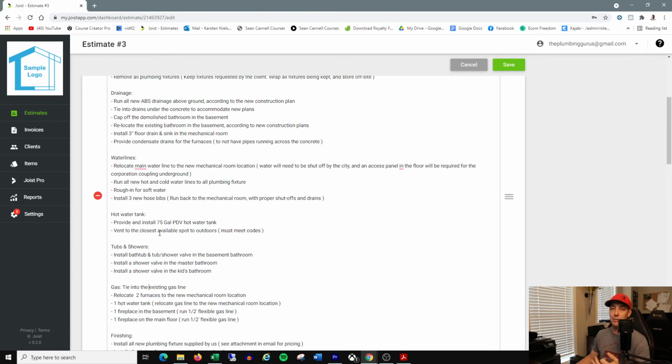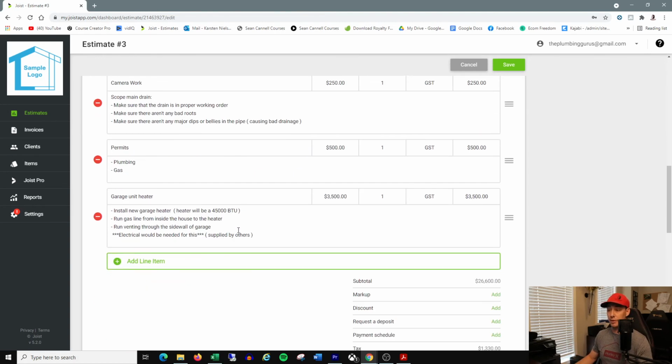I have yet to have somebody tell me they need more detail from doing this type of thing. If it's not broken, don't fix it. I haven't had any issues. This is what I do, and it's been working great. Winning lots of bids by doing this kind of thing.